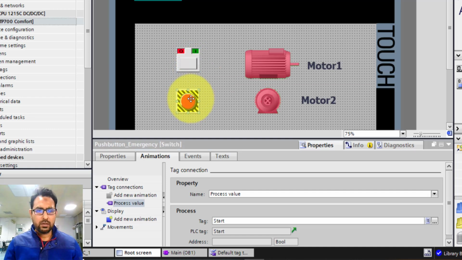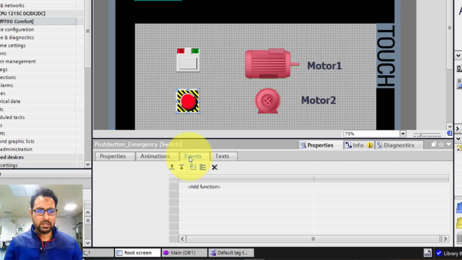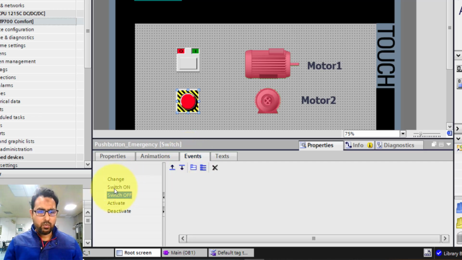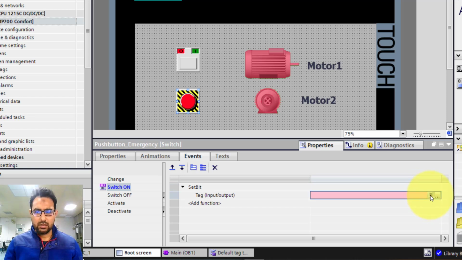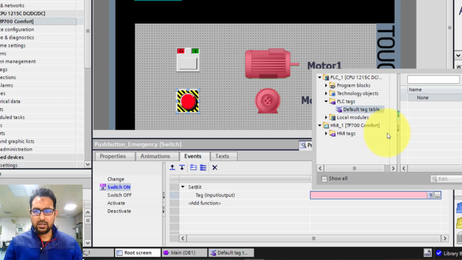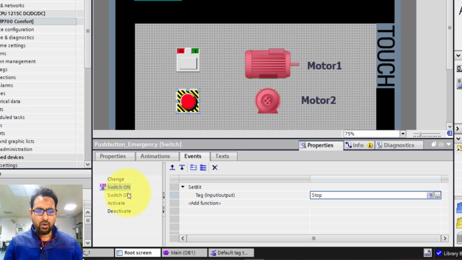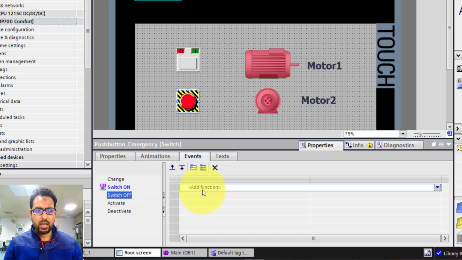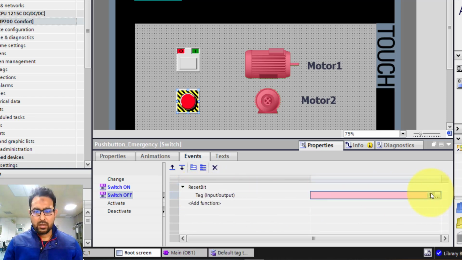I'm going to do the same thing with this emergency stop, and I've selected it. In the properties, I'm going to go into the events once again. When this switch is on, that is, it has been pressed, I want to set the stop bit. So I've selected the set bit. Once again, I'm going to go into the PLC tags, and over here, the stop tag. Now for switch off, I'm selecting the switch off section, and in the function, I'm going to add a reset bit function. And of course, I'm going to point it towards the stop tag.